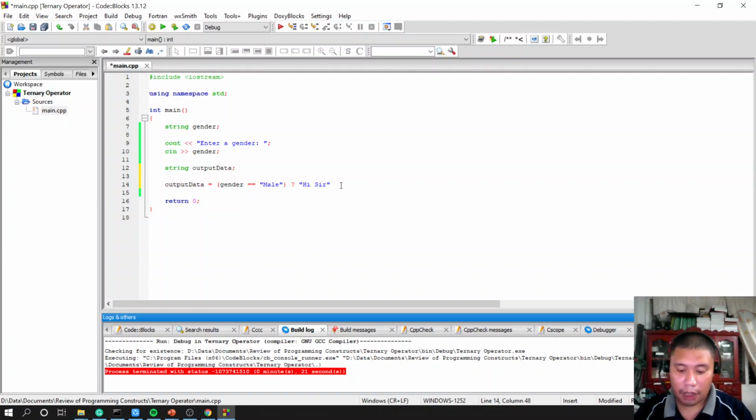Okay, then we have the colon, to tell the compiler that you are now ready for the else statement. So if the condition turns false, then this data will be saved in output data. So I will write here hi ma'am.